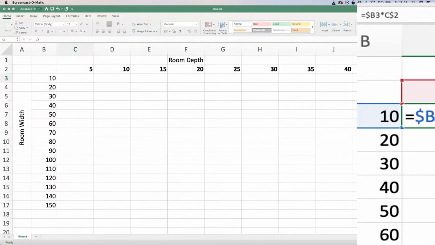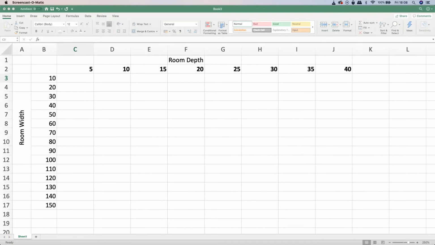Take a scenario where I've got room width by room depth, all in meters or feet. And when I come in here to this cell, I want to write a formula that I'm not only able to copy downwards to take account of all of the different room widths multiplied by 5 meters of room depth, but also to actually copy acrosswards as well for all of the room depths multiplied by 10 meters of the room width.